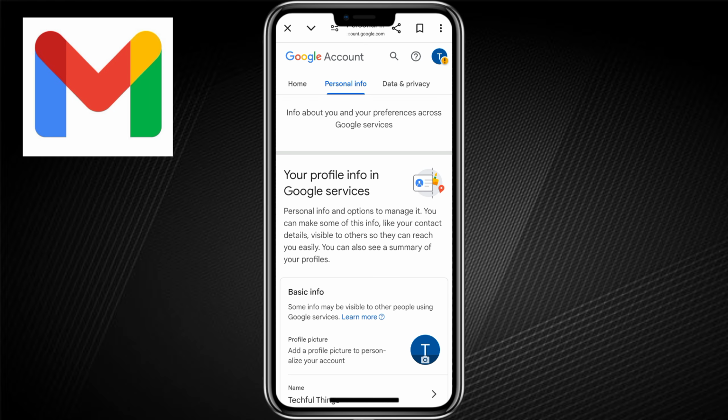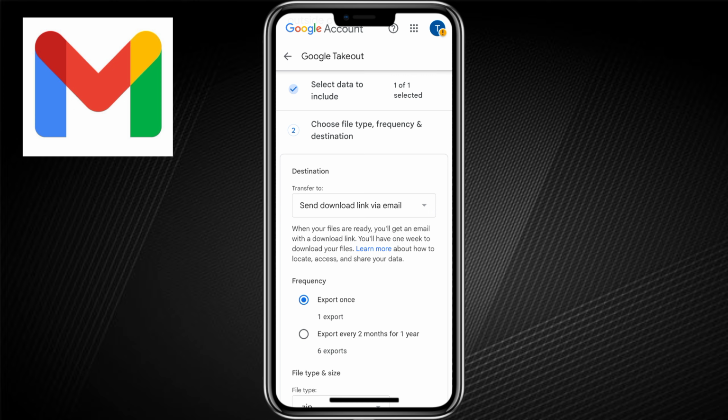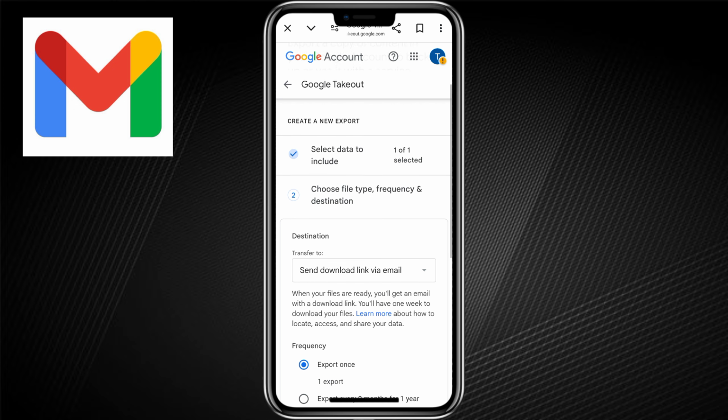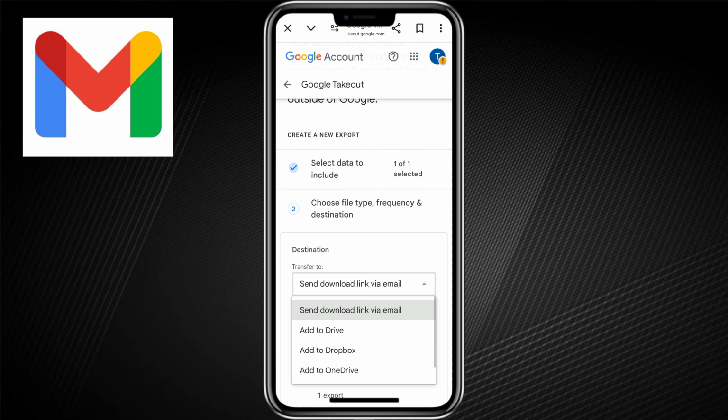Select Content Saved. Locate Gmail, tap on Download, and you'll be redirected to Google Takeout. From here, click Next Step, then choose how you'd like to receive your data. Via email link or transferred to Google Drive, Dropbox, or OneDrive.